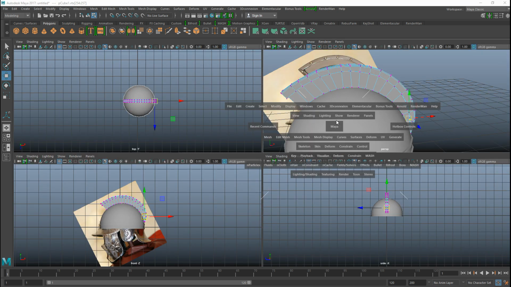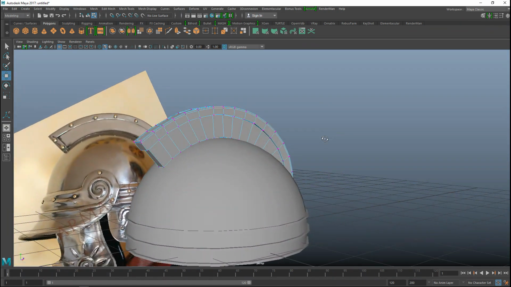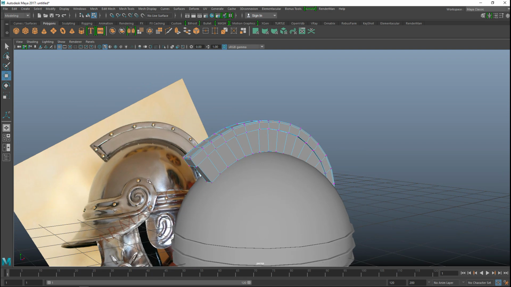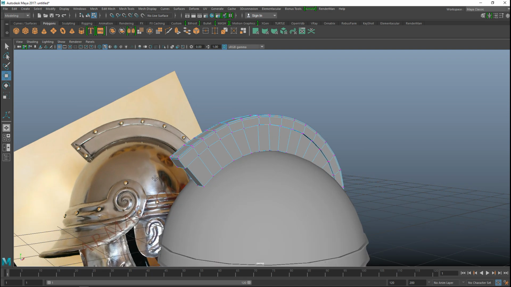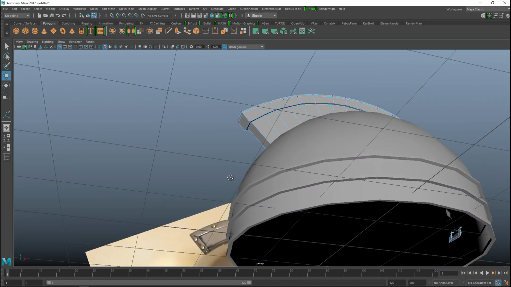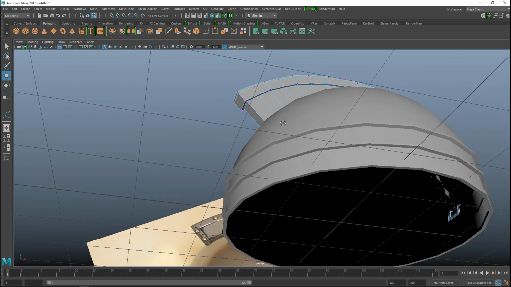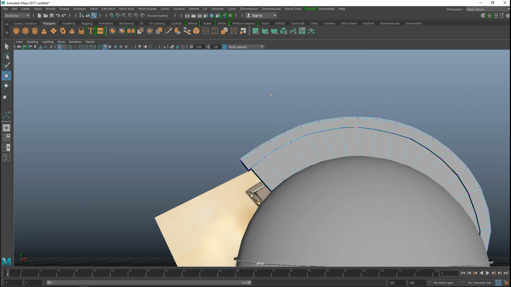Okay, let's have a closer look. See if that looks okay. Now, here in the front it goes all the way down. We can decide to do that, although I must say that this looks a bit cooler. But if you want to do that, add an edge loop right here. Actually, we'll do it. We'll try to stay authentic.